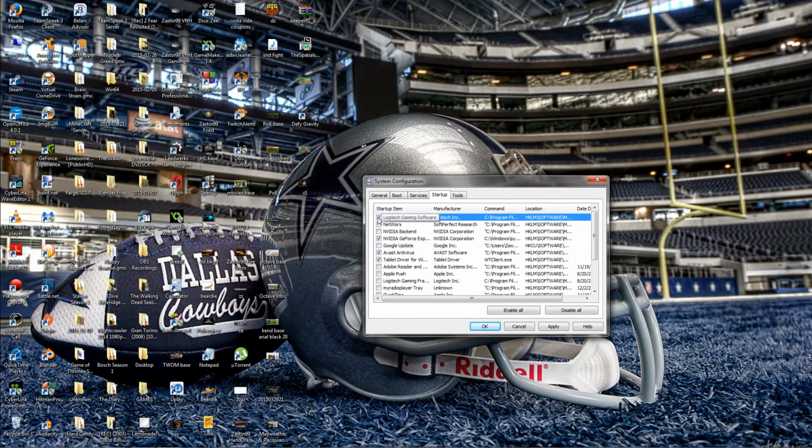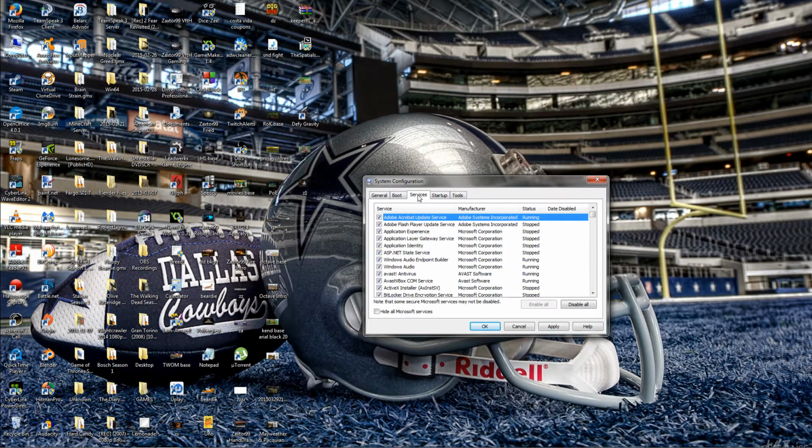But some of this stuff I don't need. Logitech gaming software, I don't think I need that running every time I launch Windows. I only want that to run if I plug in a particular Logitech controller or Logitech device. So I don't need that. You can also check on Services. This is where we were talking about all this stuff running and stopped.